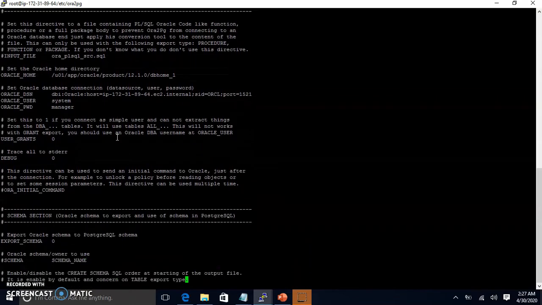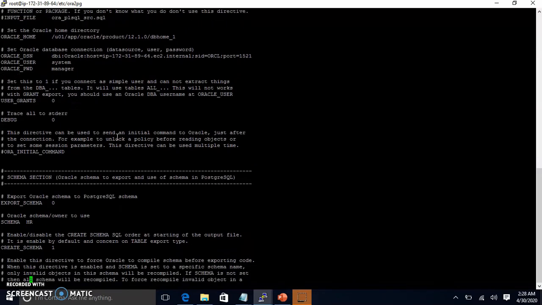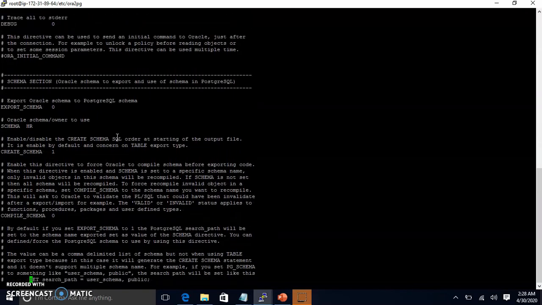Okay, now this is required, the export schema. I'll just uncomment this one. At this stage, I am going to show you the export for one schema, that is HR. Okay, let's proceed with the next one.